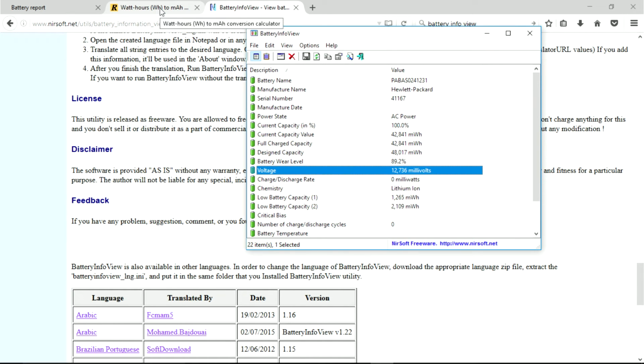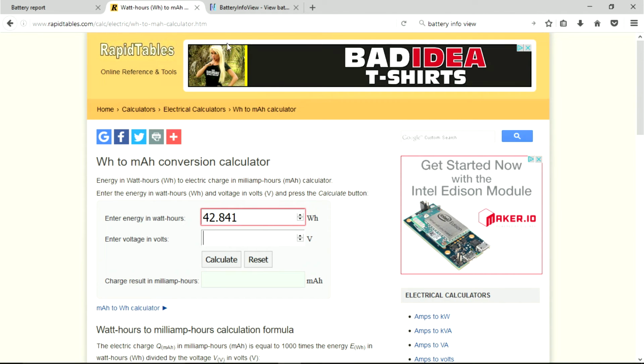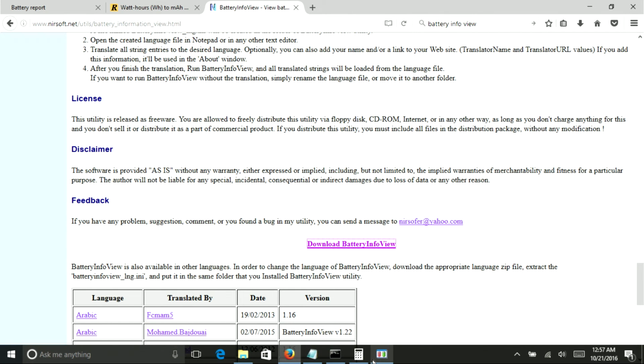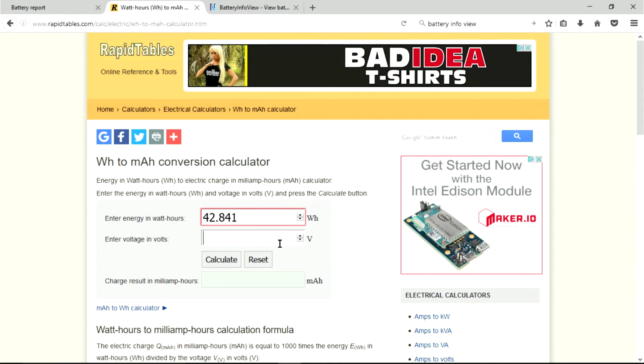Go back to our watt hours to milliamp hours. And we're going to put in the voltage here, which is 12.737. Okay, so we'll put the voltage in here, 12.737. And now we calculate it. And there's how many milliamp hours my current battery has in capacity. So if you bought a laptop battery from anywhere, Amazon, eBay, wherever, and they told you it had 4,000 milliamp hours and you've done this test and it says 3,363, you know you were shortchanged a little bit, right?